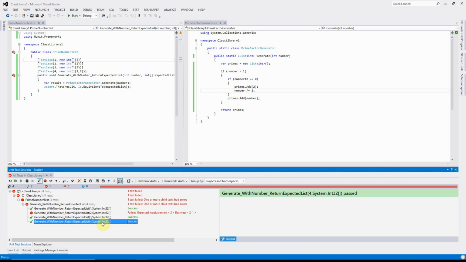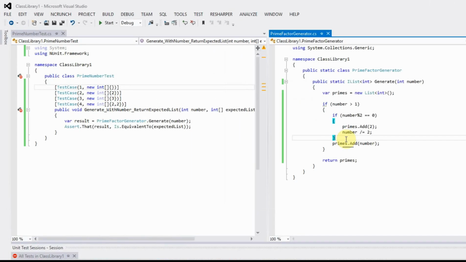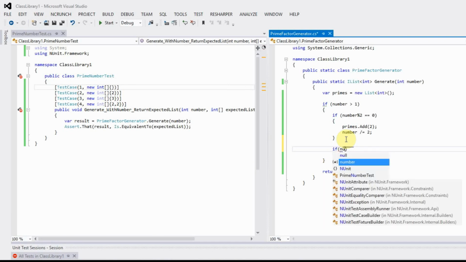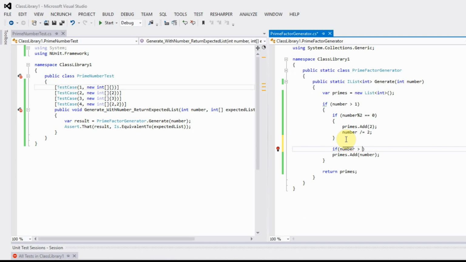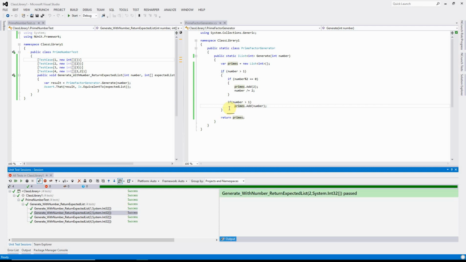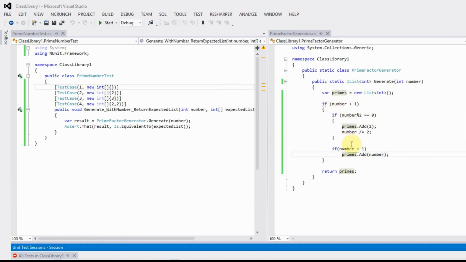But on passing that test, I've actually failed another test, the one previously, which is 2. The reason it's doing that is because it's adding 1, and we don't want to add 1 to the list, so we want to do, sorry, not primes, number is greater than 1. So it's only allowed to add it if it's greater than 1. Fantastic. Passing test. Right, so I can refactor.